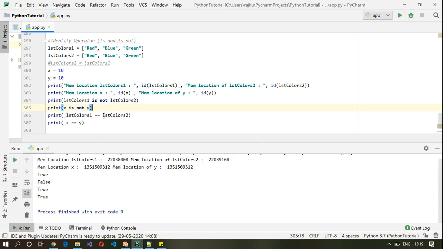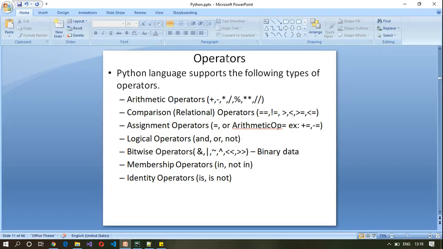This is true and this is true because this will check the content of list colors 1 and compare it to the content of list colors 2. This won't go through the memory location. That is why we get true here. That is the difference between double equals and is operator. So far we have covered all the operators starting from arithmetic operators up until identity operator.